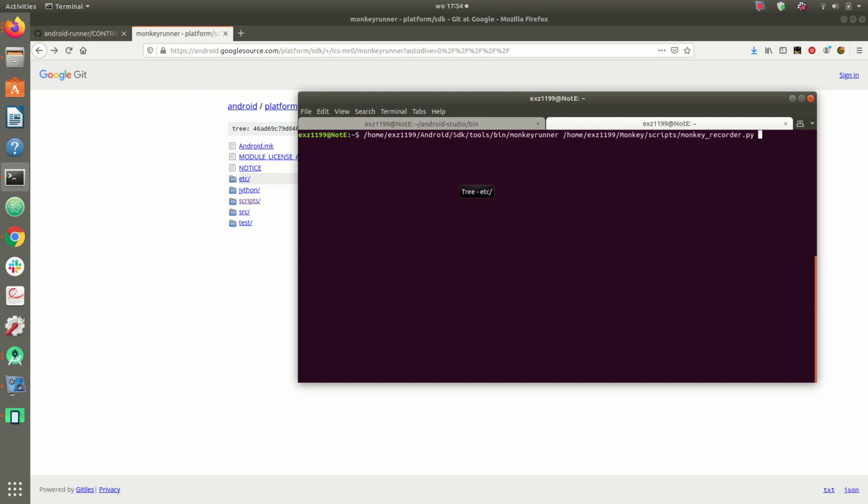Next, we're going to start the recorder. So we need the Monkey Runner binary here on the left. So for me, this is my path. You might not even need to include a path, but for me, I do. And then on the right is the Monkey Recorder script that we're going to call with the Monkey Runner binary. So let's execute this.